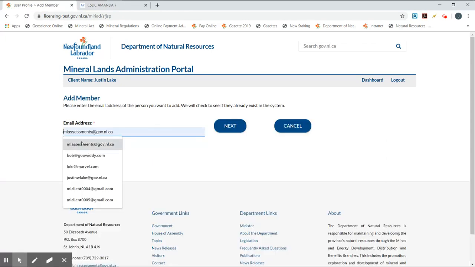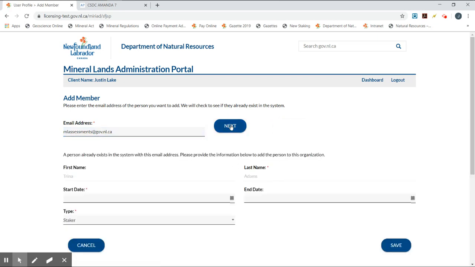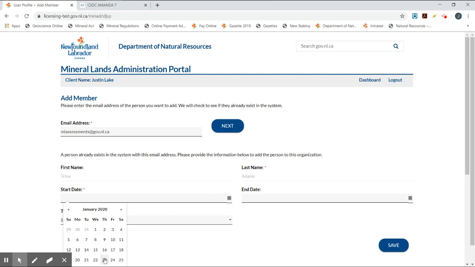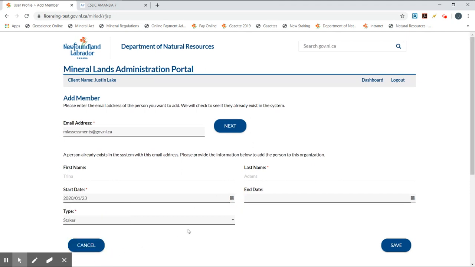Enter the email address of the person you wish to add as a user. Click Next. If the person you are adding is already registered to access the portal, you will see their first and last name. Pick the date you wish the new user to have access to your account. If an end date is selected, the user will not have access to the account after this date.